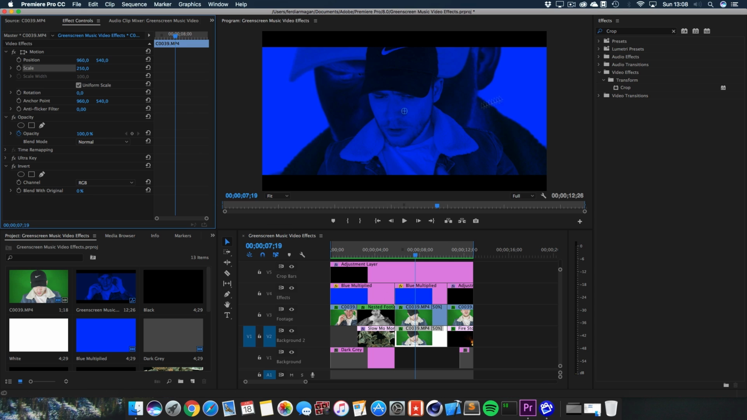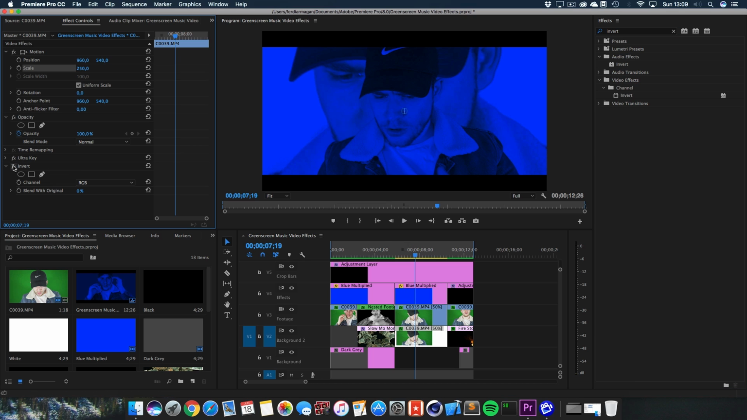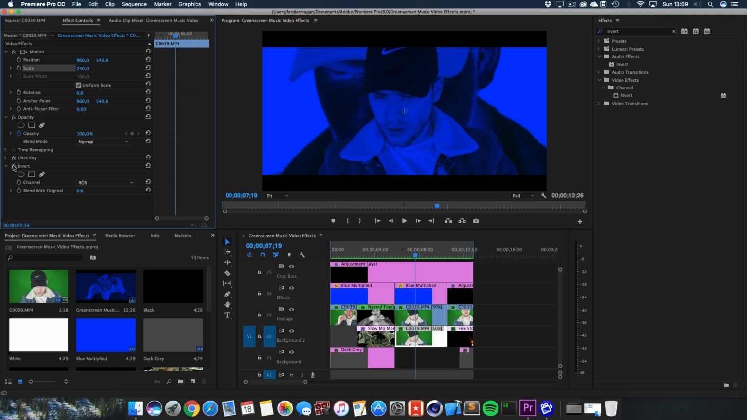And then I've used an effect called Invert, under Video Effects, Channel, Invert. Don't use the audio effect, that's not going to work, of course. Drag the invert effect onto your footage in the background and it's going to invert your footage, because if you just leave it like this, it looks really boring and kind of unprofessional, but if you invert it, it gives it a really nice effect.